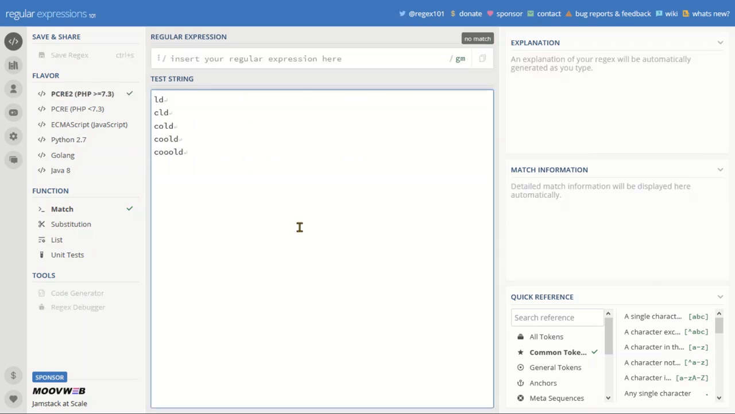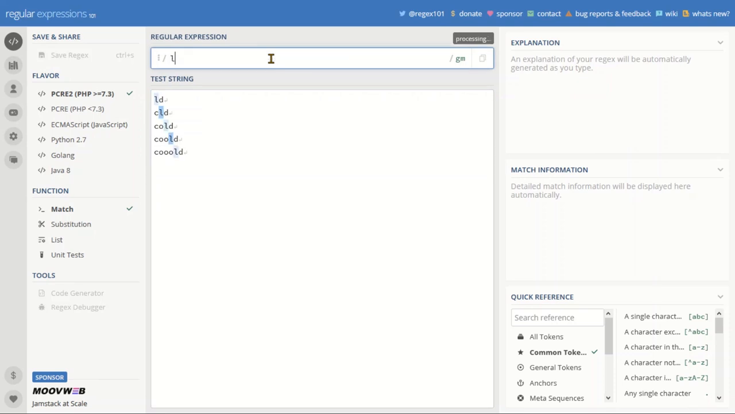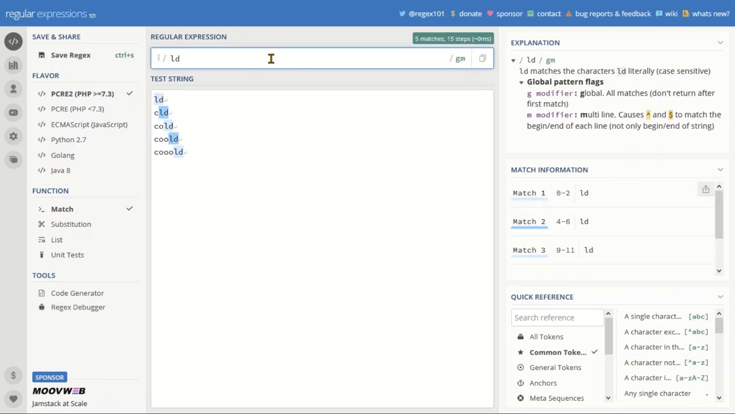Next, we will be taking this example and looking at the usage of the plus sign and the star sign. Let me start by searching for LD, and it matches all the LD in the different lines. Now what if I want to match the cold with the 1 O, the cooled with the 2 O's, and the cooled with the 3 O's?